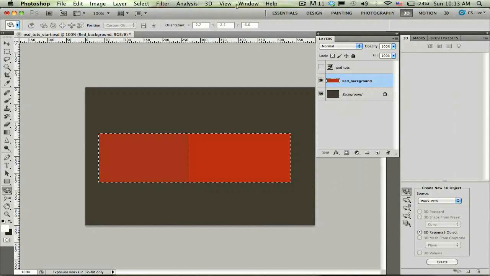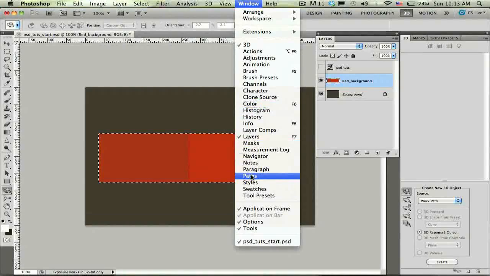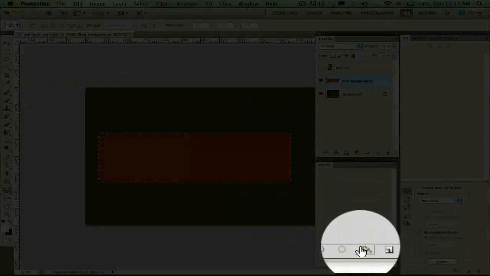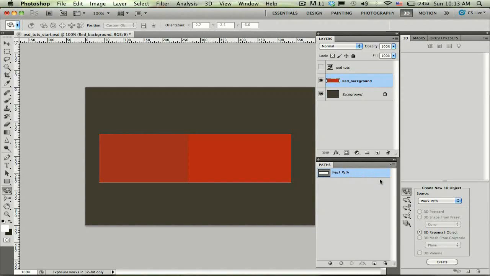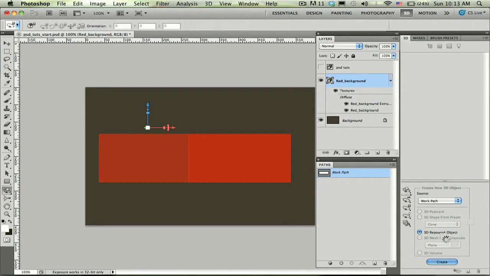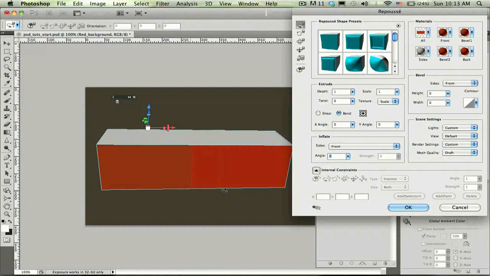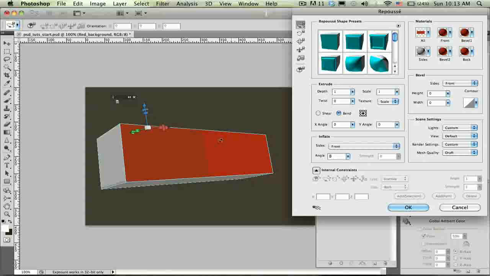So I'm going to go ahead and open up my path panel. And down here at the bottom, click this selection to path. Now that I have a work path selected, I can choose my work path as the source and click create to create my repoussé object. So you can see here now that I have my simple 3D shape here.